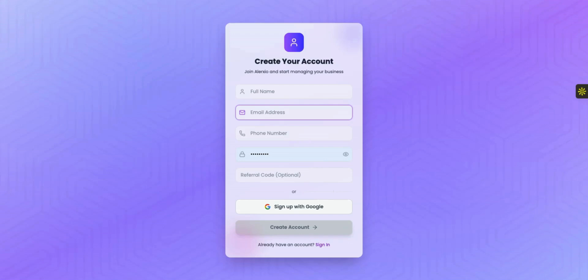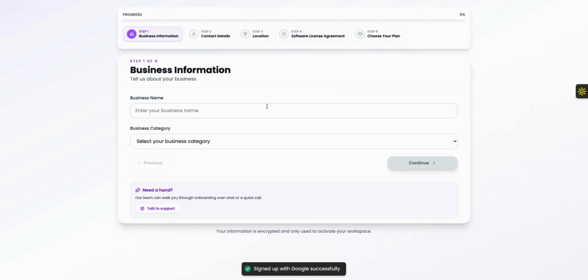If you are the easy-going person, you don't want to waste your time, you can just click on sign up with Google. When you click on sign up with Google, it will open the Google sign in page for you to authenticate over there. Once you are done, it will bring you back to this page, your business onboarding screen.